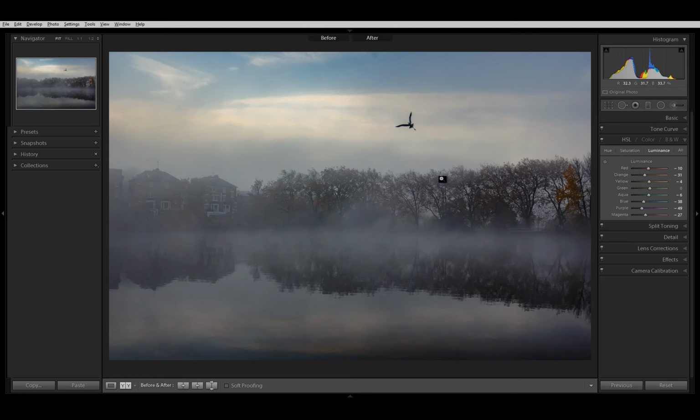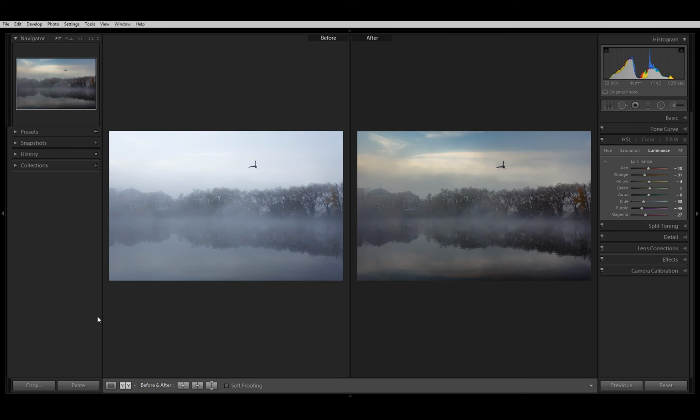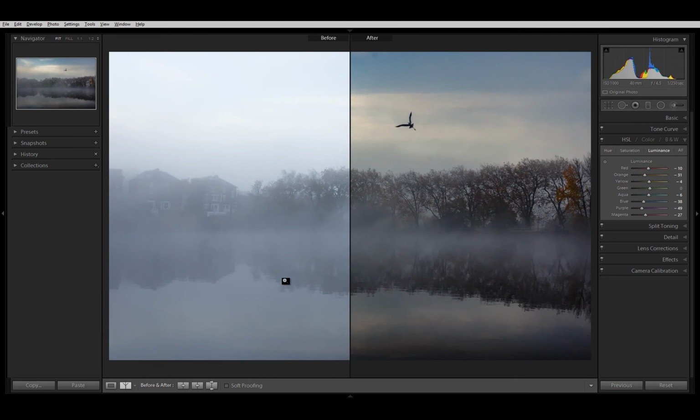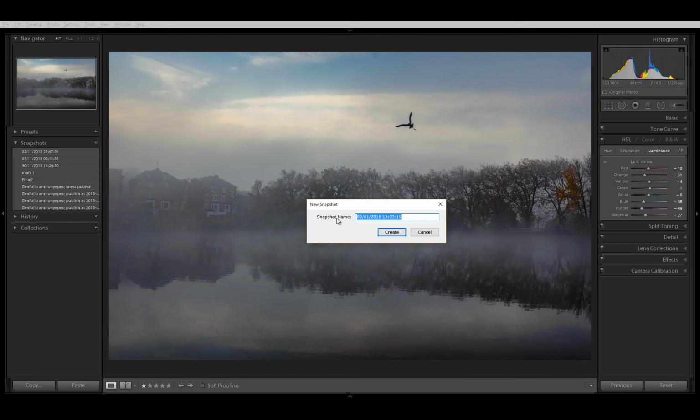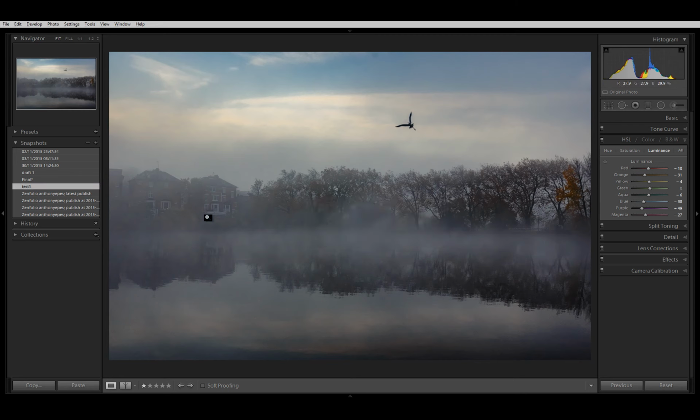Play with it like that and toggle this again. I prefer this split screen. Yeah, that looks nice. So after I've done all this and I've got what I kind of like, I'll just create a snapshot. Call it test 1 or draft or something. And now I have it as a snapshot over here. You can see I've worked with it before.